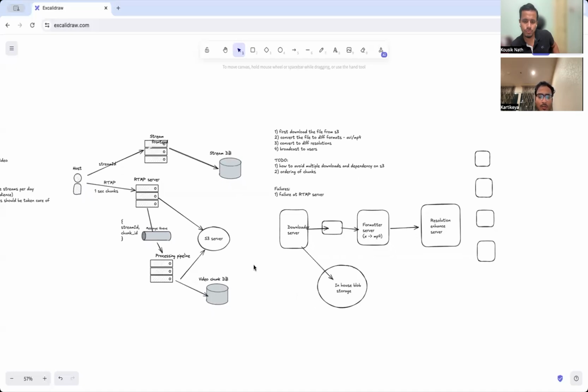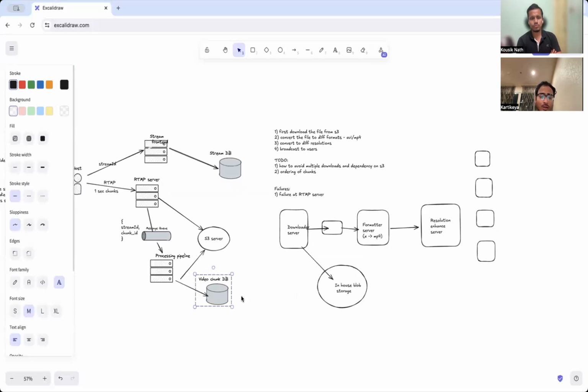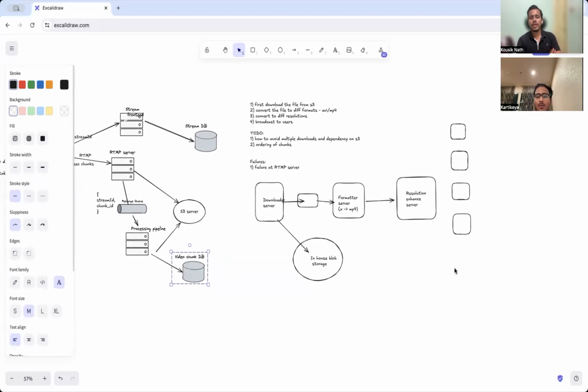Yeah, the chunk information is what we were talking about at the resolution stage, so that is very much similar to whatever we were storing here. This video chunk DB was actually storing the output of this whole pipeline. So we will be using the video chunk DB only anyway. Yeah, there might be a different table.